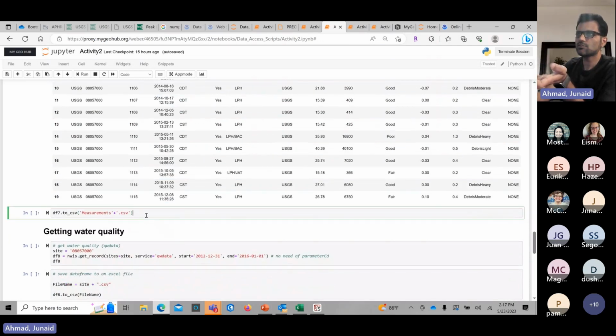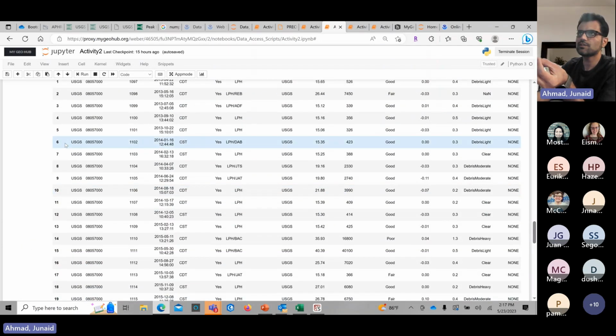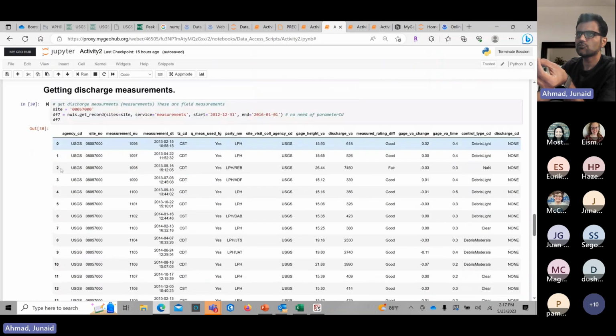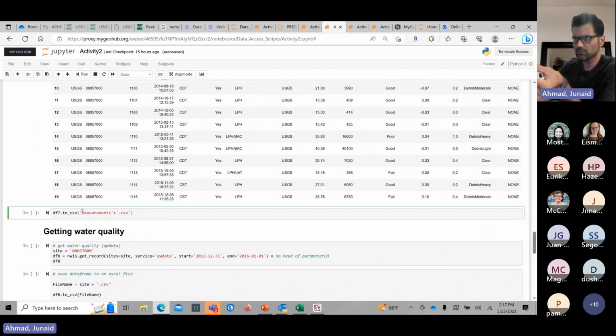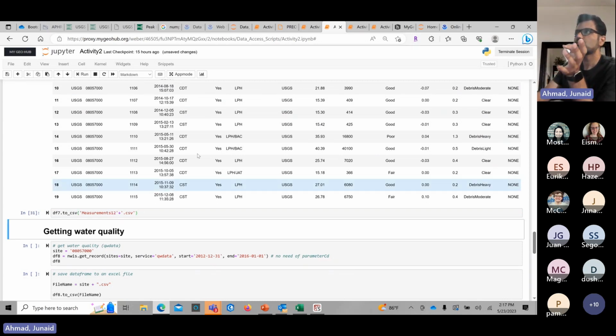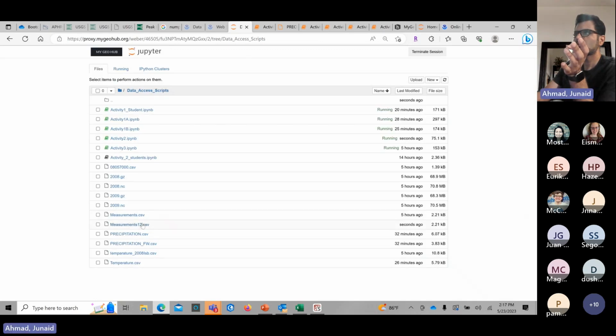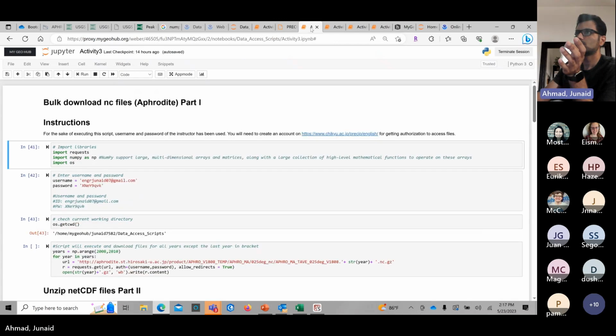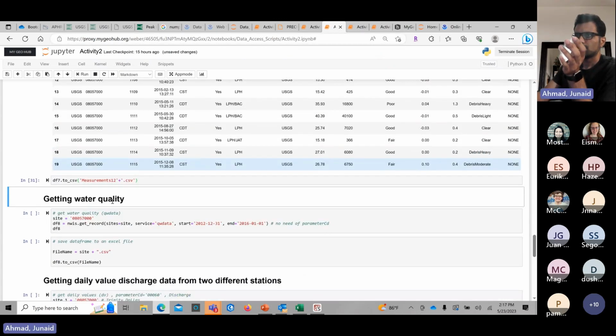And if you want to save it to a CSV file, because you have stored it in a df7 variable, you need to run this code, df7.to_csv, name it anything over here, measurement, say for example 12, plus .csv, and then this will be saved to your home directory. You can see this is saved in the environment, so in case you want to see it in CSV.